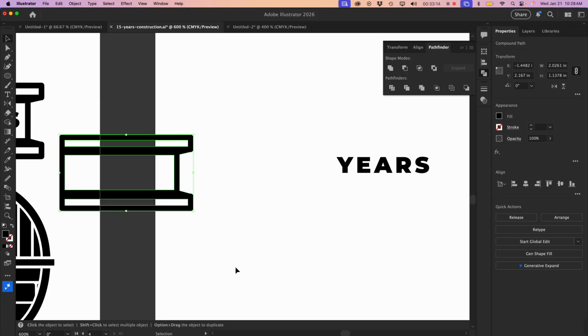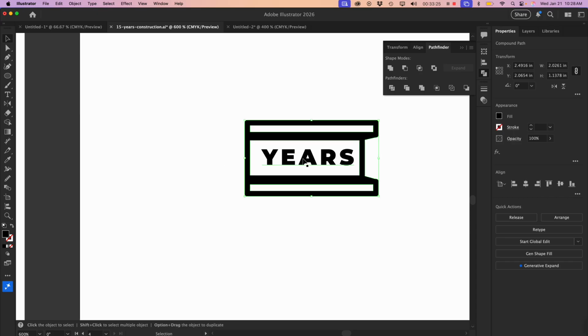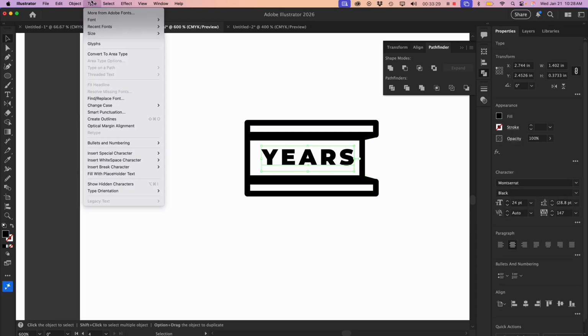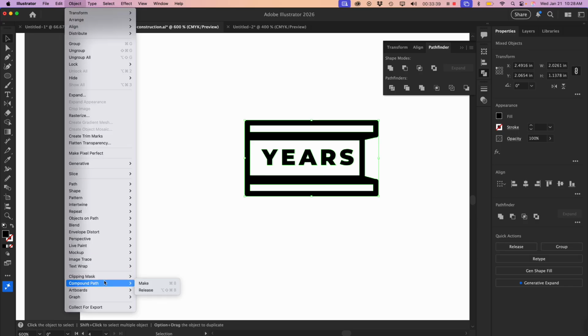And I'm back to my filled piece of art. Looks the same, but it's a different construction. I type, I'll create outlines out of that, select that, and I'll make compound paths out of those.